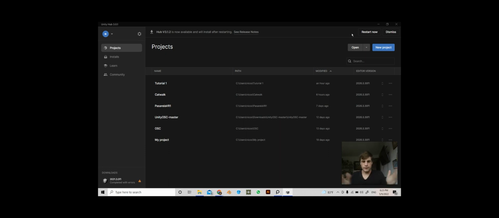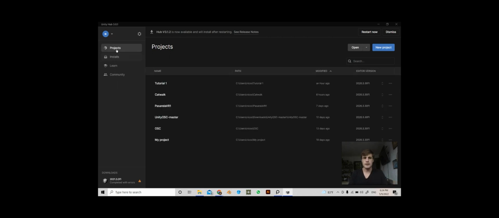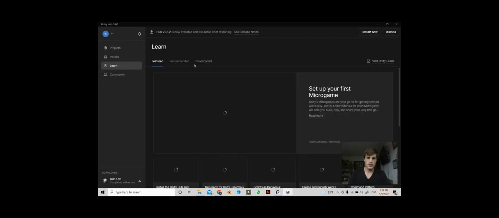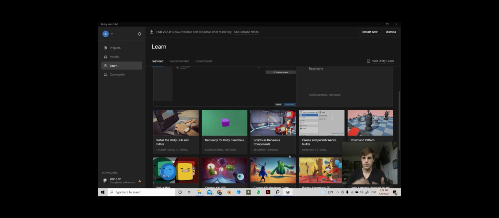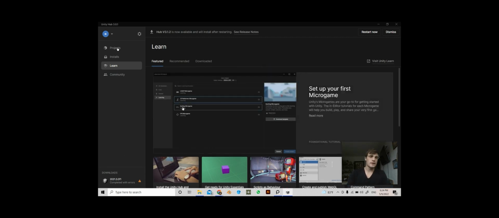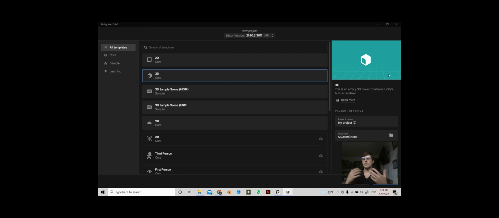So, first off, once you open Unity, this window will pop up called Unity Hub. Unity Hub is the first thing you see, where you can install different versions of Unity, see all of the projects that you've created, find a lot of resources to learn how to properly utilize Unity, and finally, a way to create new projects. So this is the first window that you'll use in this specific tutorial.